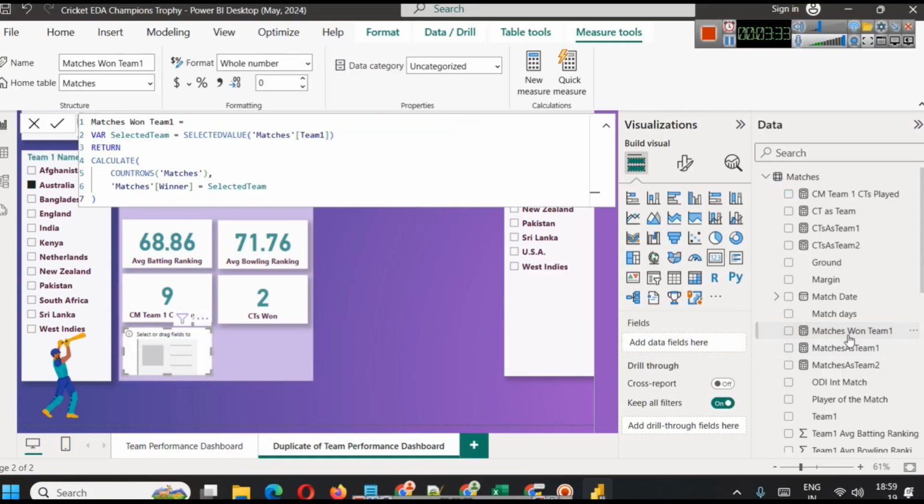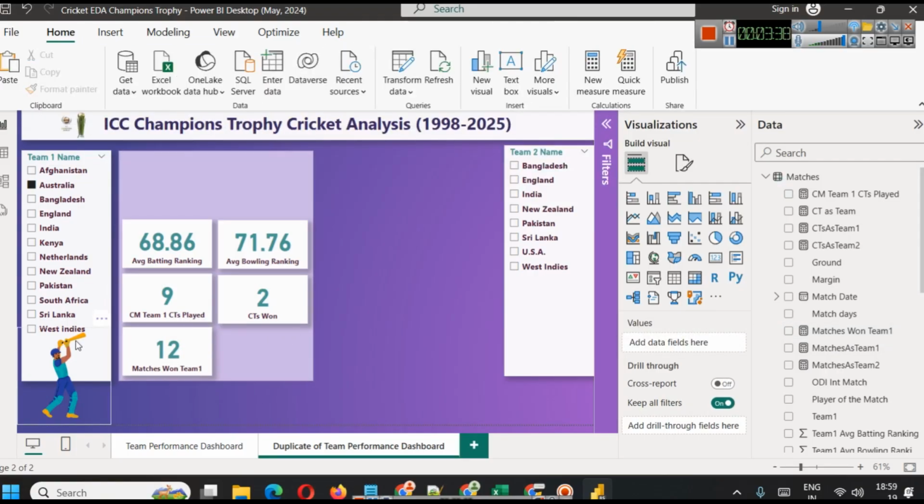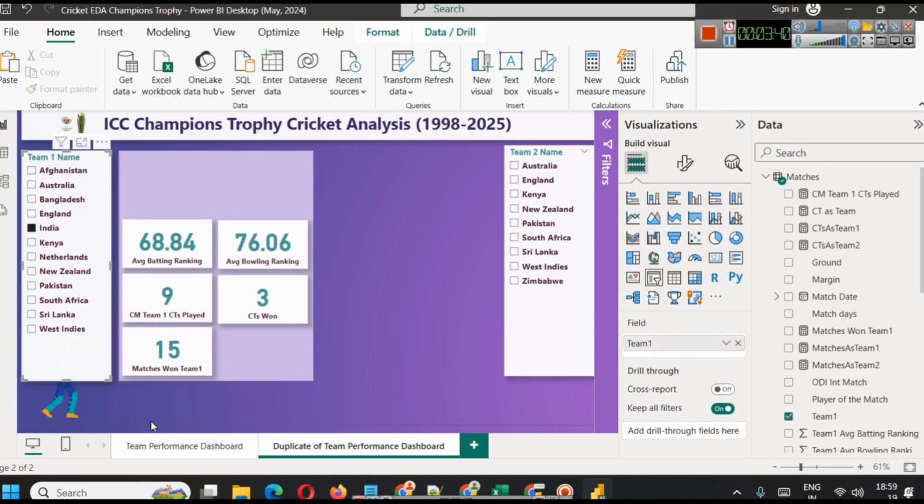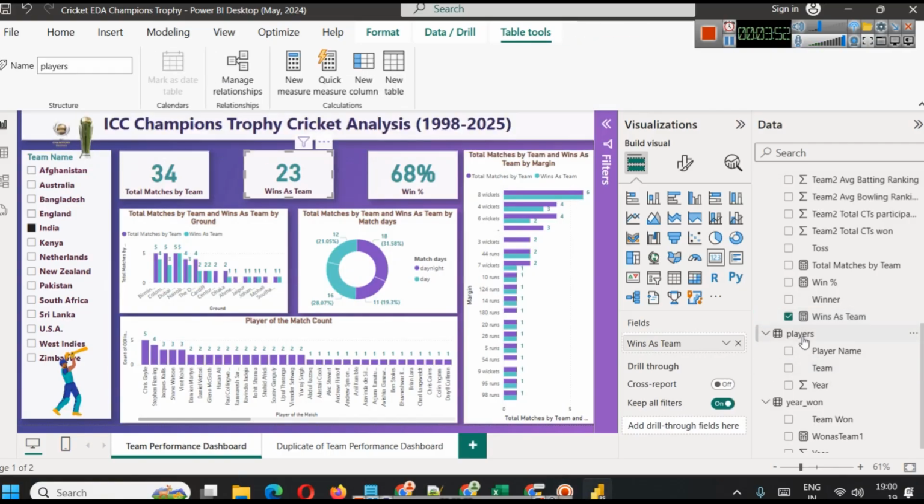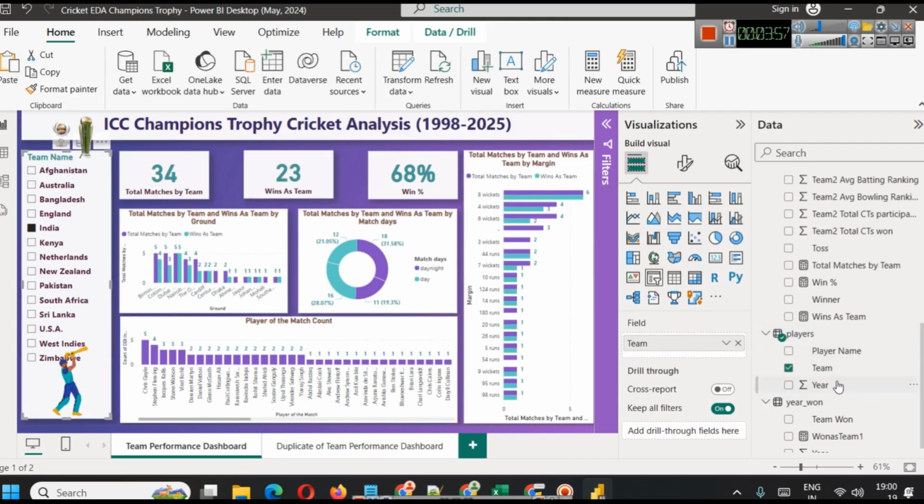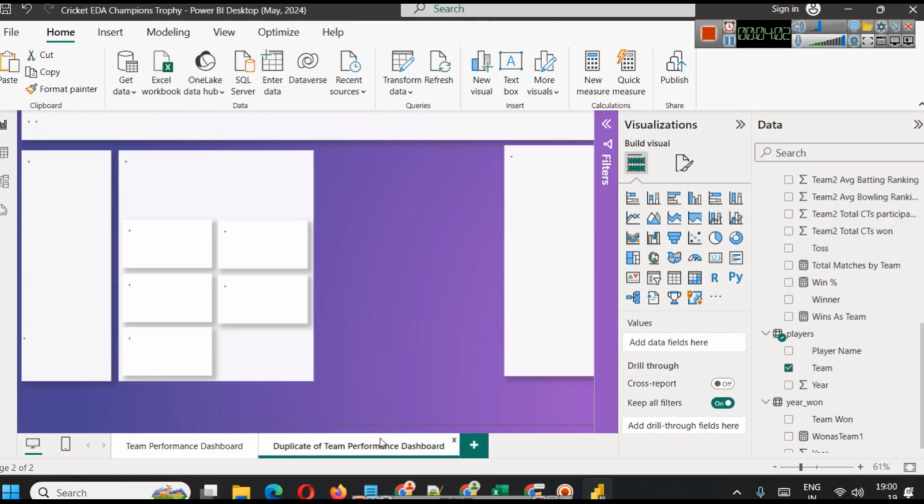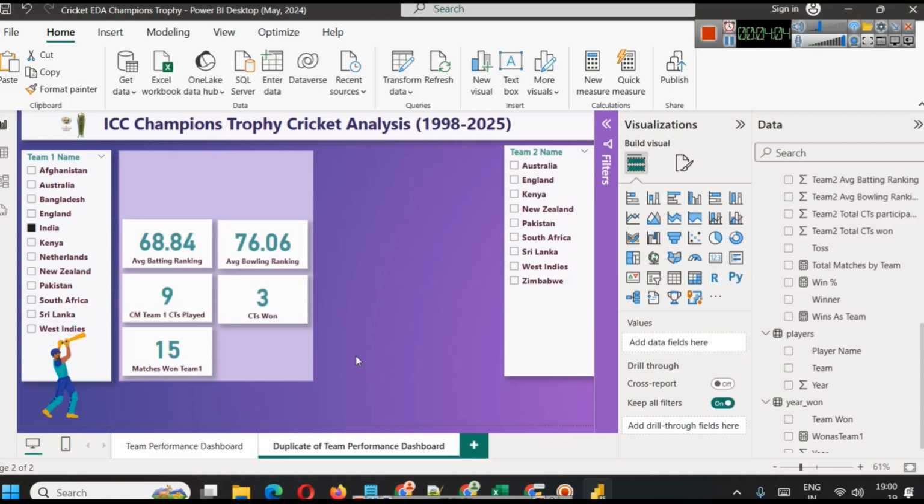And now let's add matches won as team 1. So you can see matches won as team 1 is 12. If we select India, matches won as team 1 is 15. So in the previous example we did wins as a team because we used another filter, where we used another table's name that had all the names, but here we are doing team 1 and team 2 analysis. So this will be matches won as team 1.